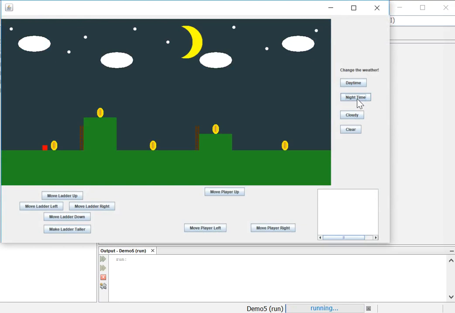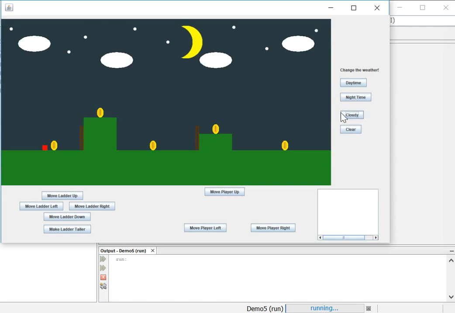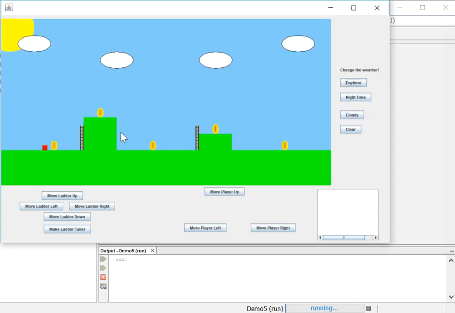So I can go from daytime to nighttime. I can change from cloudy to clear, back to daytime, back to nighttime, cloudy at nighttime. And then let me go to daytime, it's easier to see. And we can move the players, this little block. Guess he ran out of time. But now you can't move up unless you're next to a ladder. But I can go left and right, and if I touch a coin, I collect a coin. So I can move around.